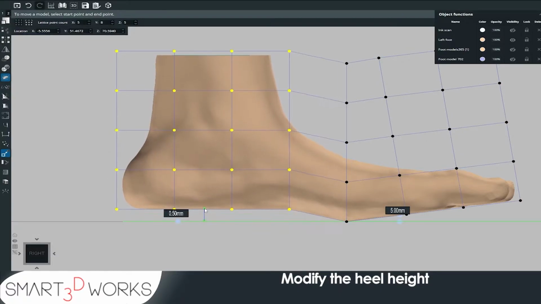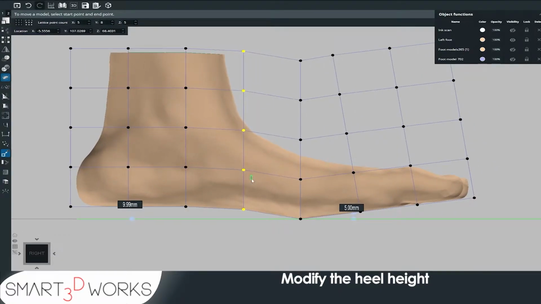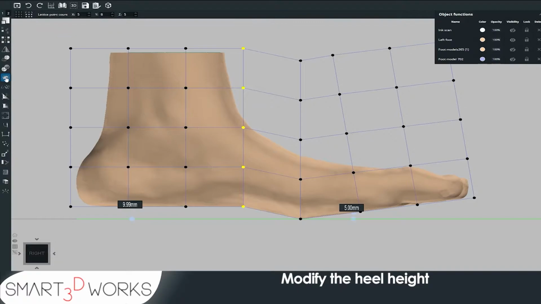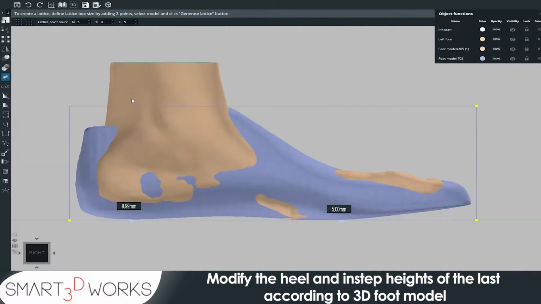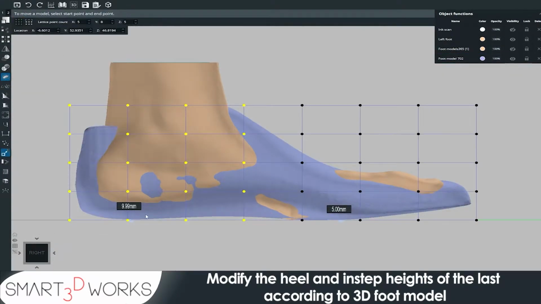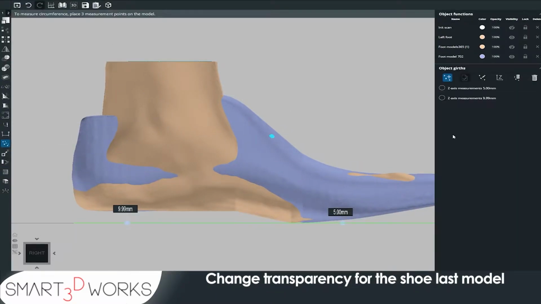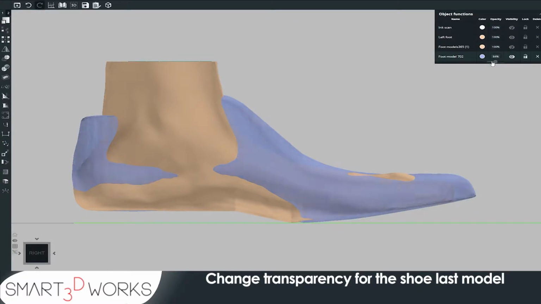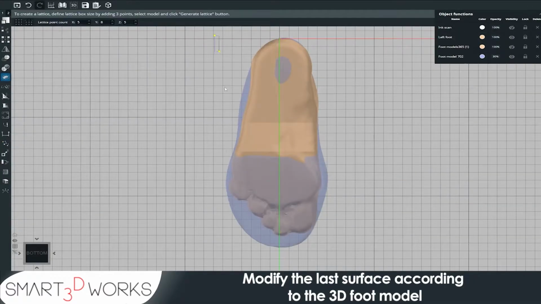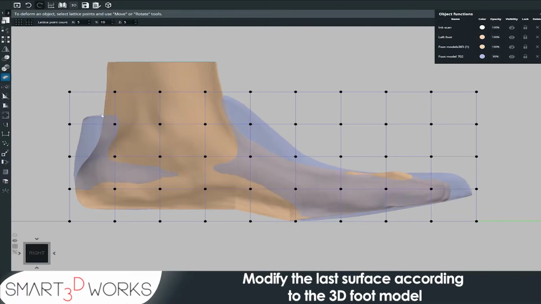Modify the heel height. Modify the heel and instep heights of the last according to 3D foot model. Change transparency for the shoe last model. Modify the last surface according to the 3D foot model.